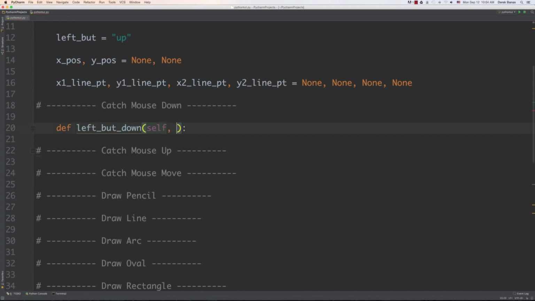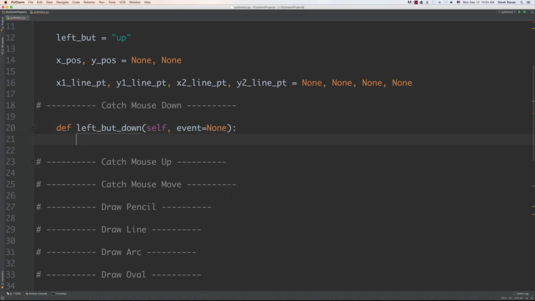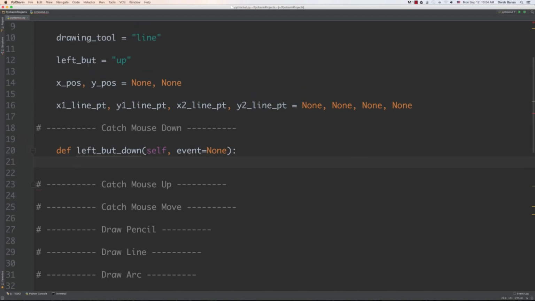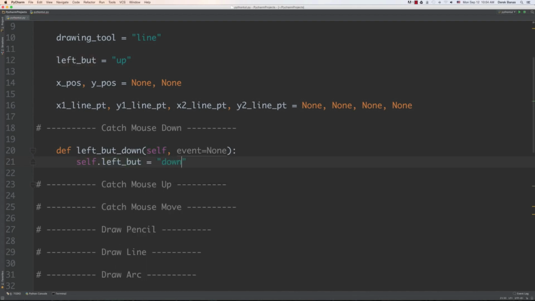So what's going to happen? Well, there's going to be an event, and we're going to give that a value of none in case nothing came through there. And what do we want to do? Well, up here, remember we are tracking whether the left mouse button is down or up. So we want to come in here and make sure that we have that set for ourselves. And in this situation, now it's down. All right, what else do we need to track? Well, whenever we are going to be clicking, we want to track the X and Y position for the click.